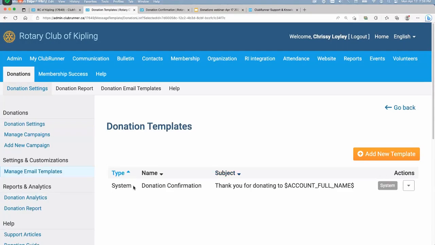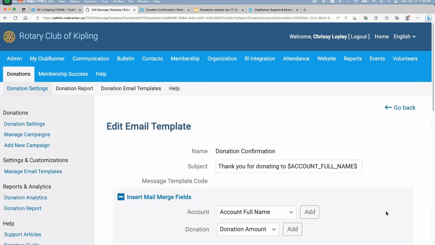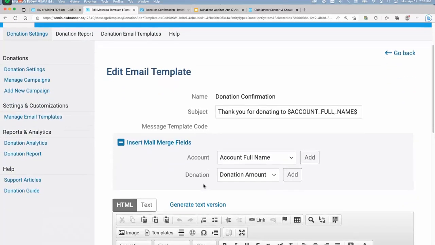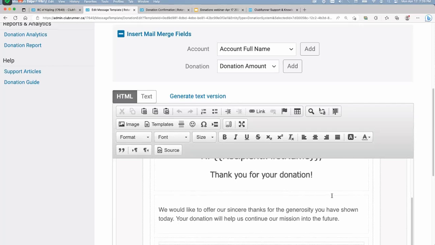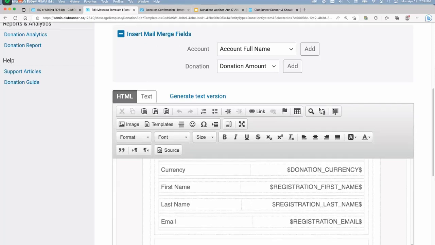This is my system default donation confirmation email, and I can edit it if I wanted to. In fact, I just want to show you. I'm going to click here in the actions column, click the down arrow and then the edit button. And I can come to this screen, which allows me to edit this donation confirmation email.